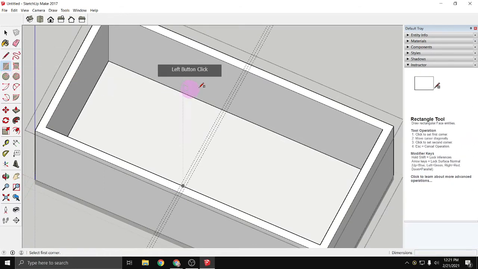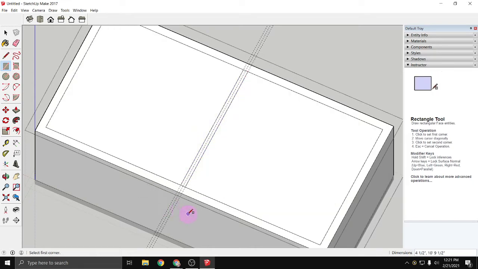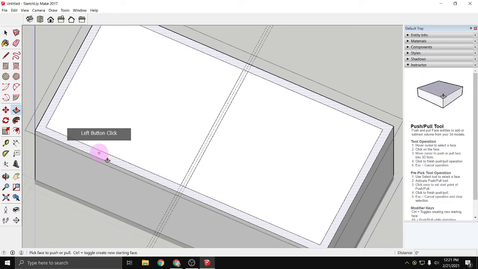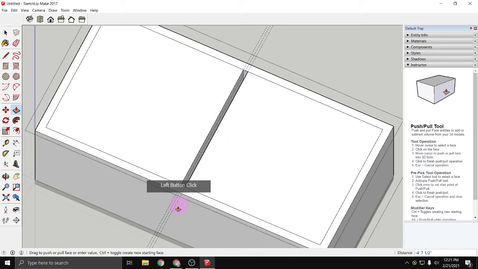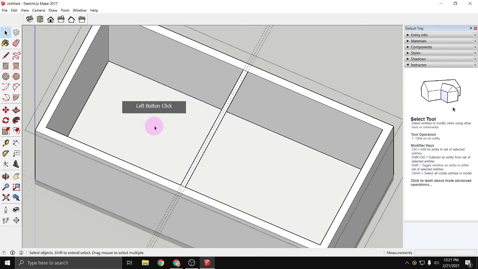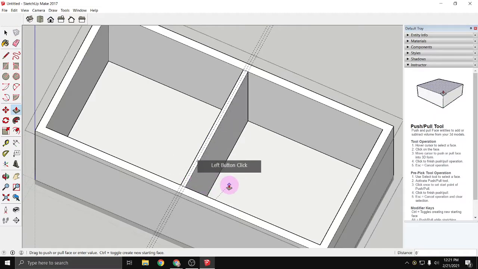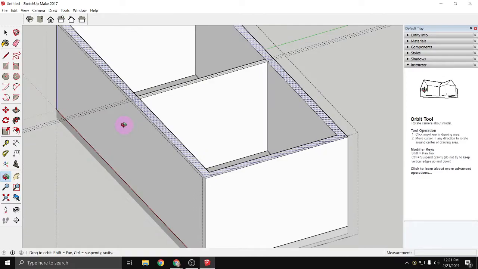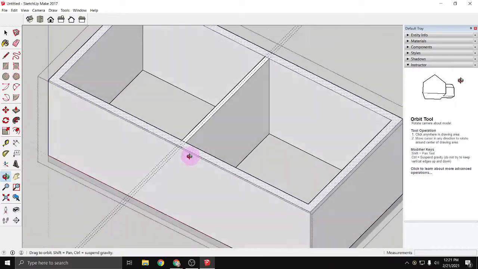Then I can draw in another rectangle that just goes on these guidelines I drew, and use the push-pull tool to pull it, which I wish it didn't fill that in. So let me click on these faces to delete them, to take this and pull it directly down to the floor. And so now I have that interior wall in there.